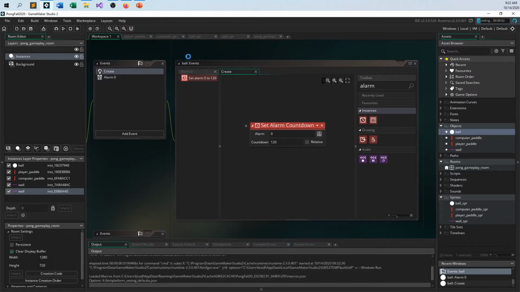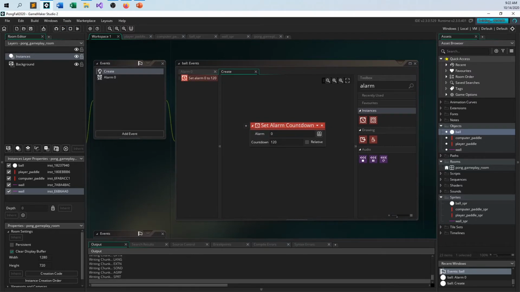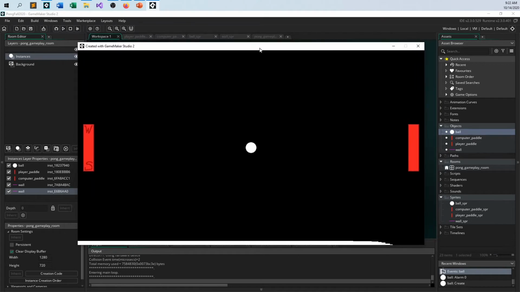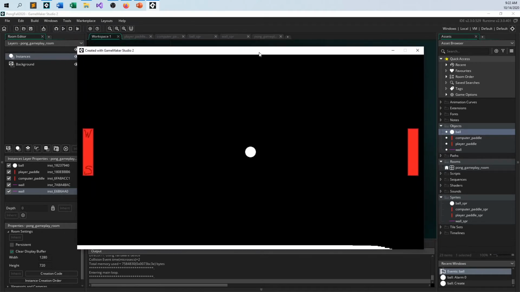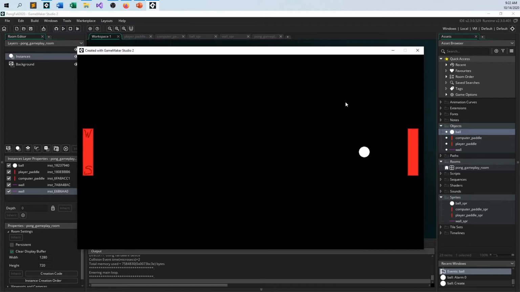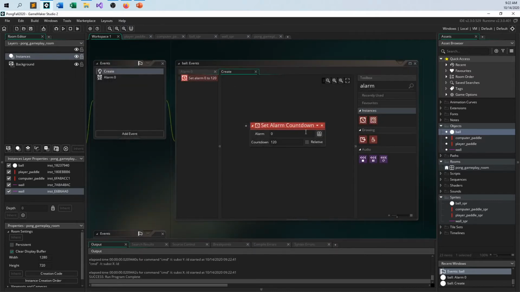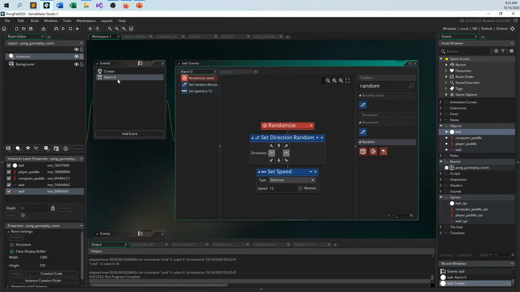But now when I run the game, there will be a slight delay. And now you notice it's not already moving left or right. And so about 2 seconds from there, and there it goes. And that's perfect. The create event just sets the timer, and then the alarm timer is what actually sets everything in motion so that the motion literally can occur.